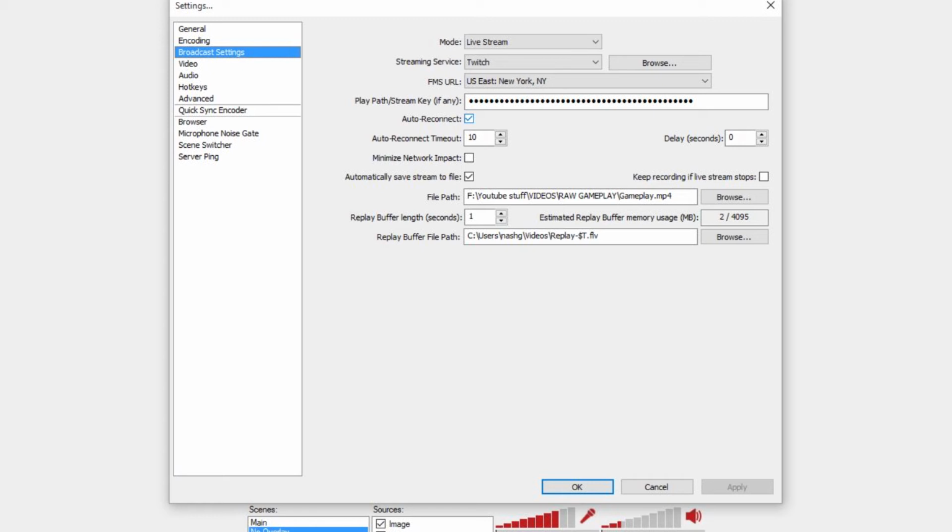And after you got your stream key all set up, your little key to unlock the door that is Twitch streaming, we're going to go down to auto reconnect. If you time out for any reason, or if your internet just goes down, it's going to reconnect automatically for you. That's what auto means. When your internet gets back up. Auto reconnect timeout, 10 seconds, whatever.